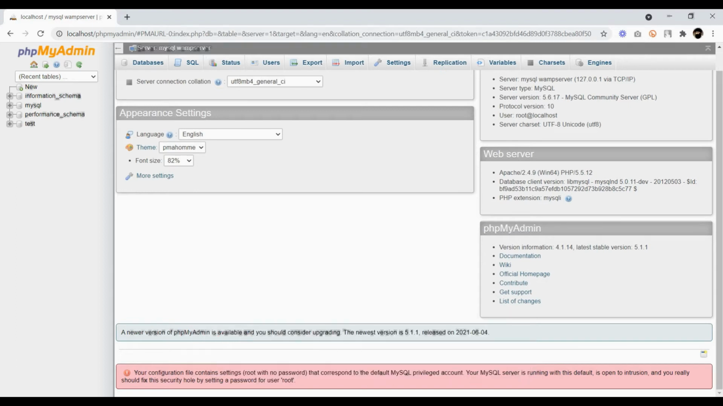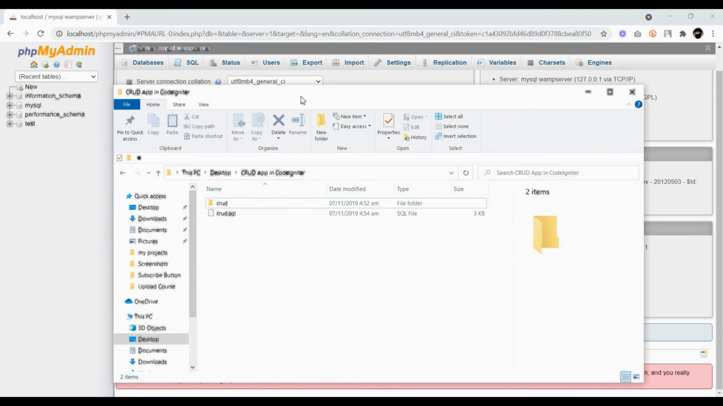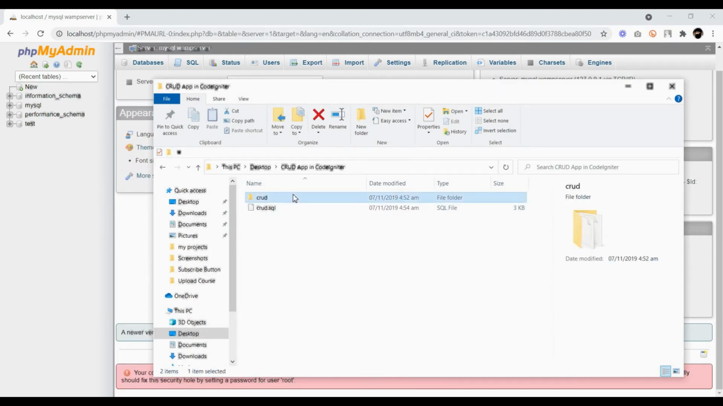First of all, you need to download that folder from the link given in the description. So here is the application and then the database. We have already downloaded that, and we need to import the data and then the application.